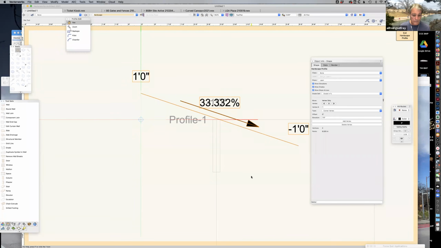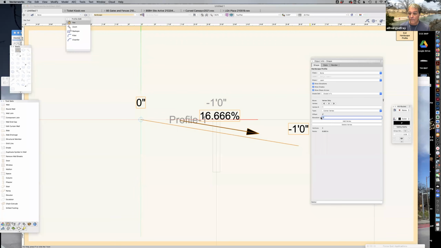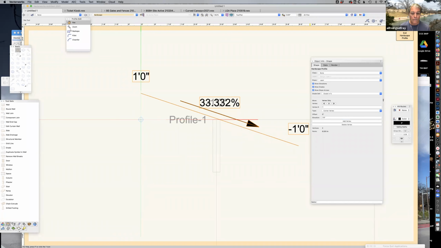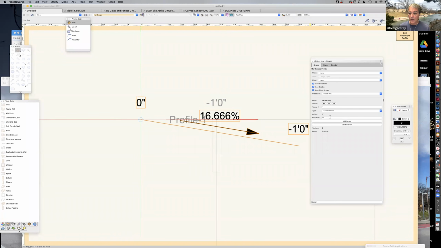Oh, excuse me. What's going on here? I need the, there we go. That's the one I need to zero. Command 5.